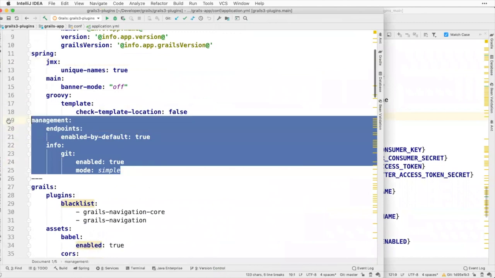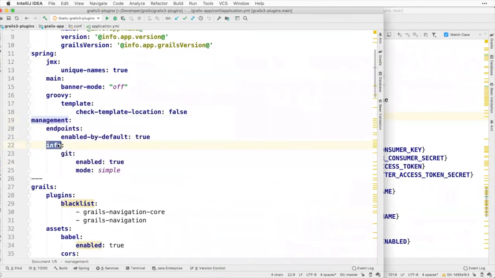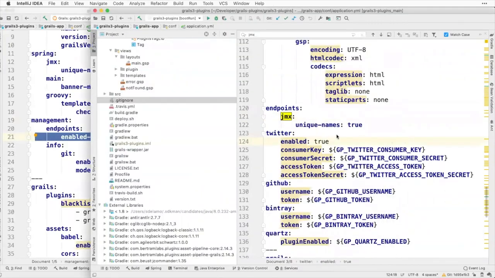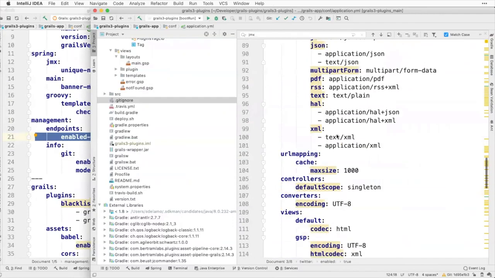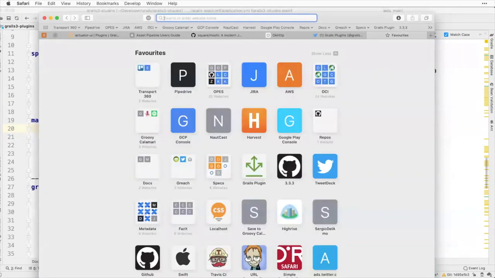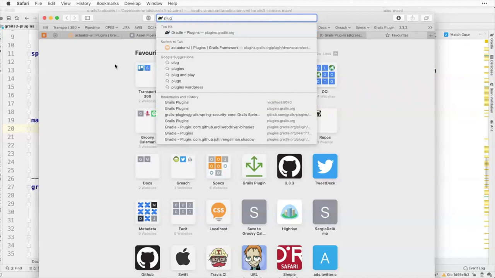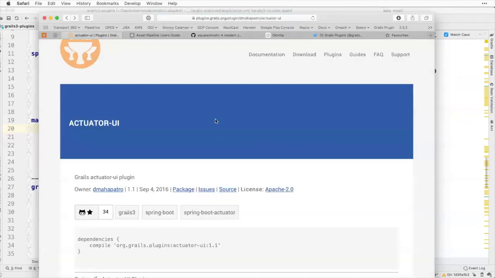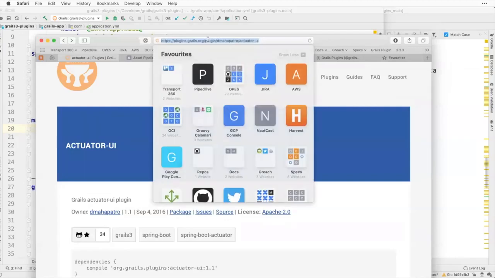Here I have enabled the info endpoint and turned on enabled by default. So that's exposing my health endpoint. I used to have the endpoints disabled here. I have enabled them, so if I go now to plugins.grails.org, I have it here, and I visit the info endpoint.